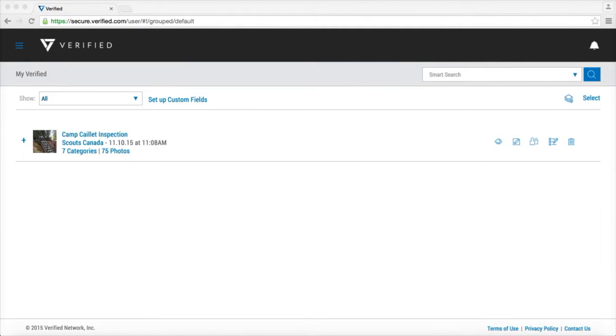One of the great new features in web version 1.5 is the ability to change album names very quickly. For example, here you can see the album is called Camp Calais Inspection, and I might want to change that. By clicking on the Edit icon, I can now overwrite the text that was previously in here, and we'll call this Hello World. If I click on Rename, it will rename the album for me.